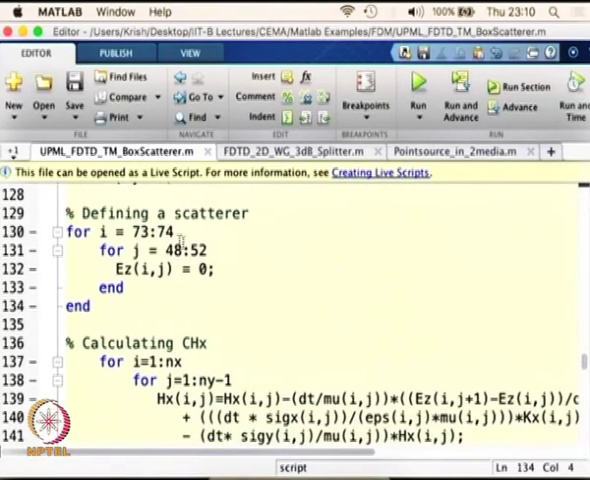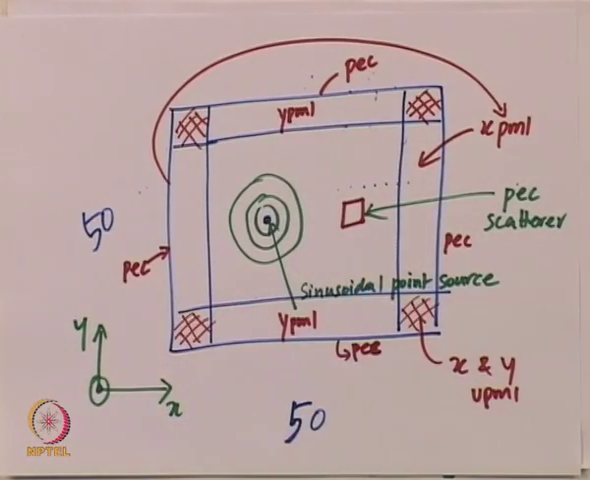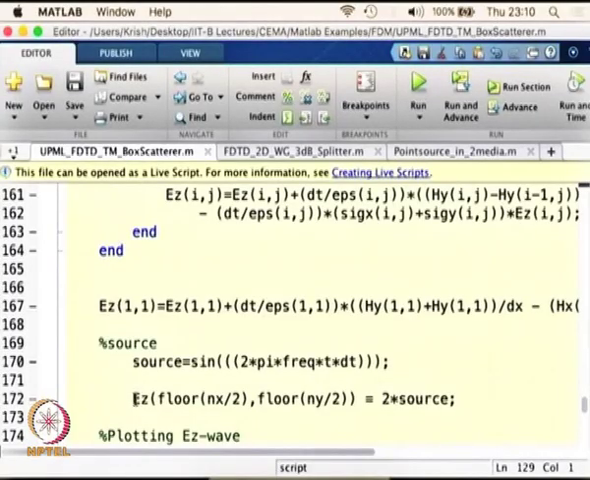And what you are seeing here is we are defining the scatterer. So the position of the scatterer is going to be defined by this particular equation. So the scatterer is the one which we are having here, and we are saying that the source value is going to be at this point, and we are assigning it to the EZ component here, and they are going to be exactly in the middle.